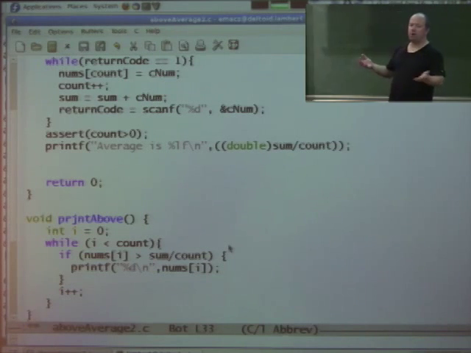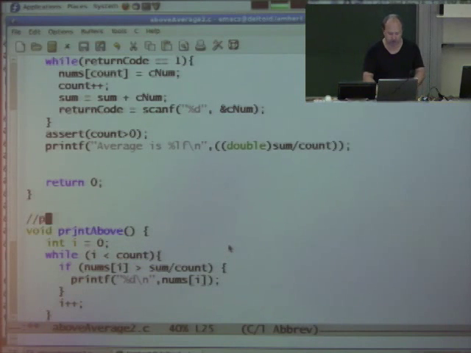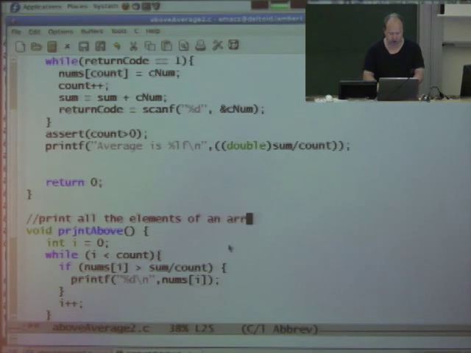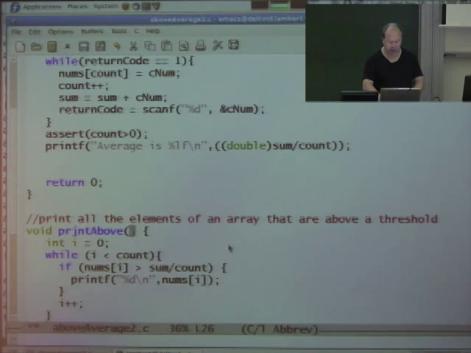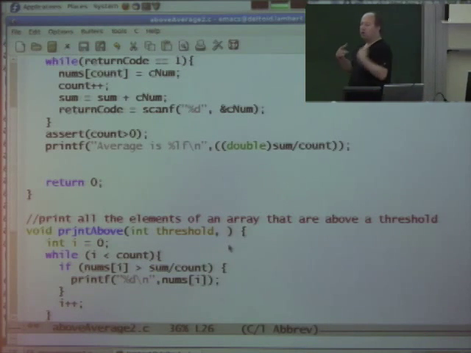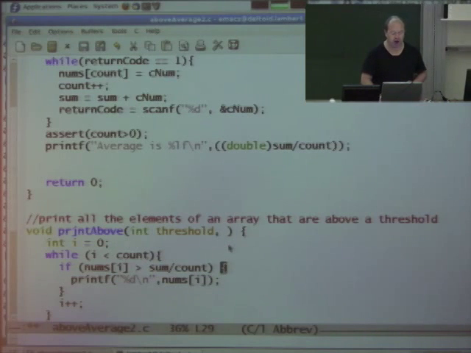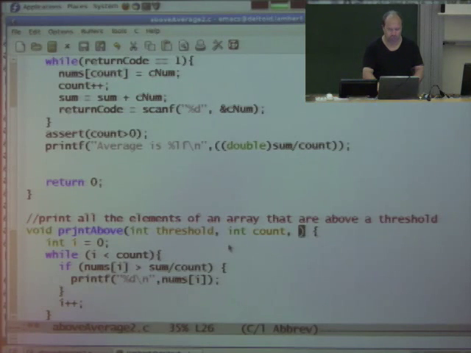So that's a function, but I've got to figure out what does it need. What do we have to give it for it to work? Well, let's say what it's going to do. It's going to print all the elements of an array that are above a threshold. There we go. So now I've got to pass into it the threshold, which we'll call threshold, sounds good to me. And what other information? Well, we need to have the array and we need to have the count of how big it is. So, count.